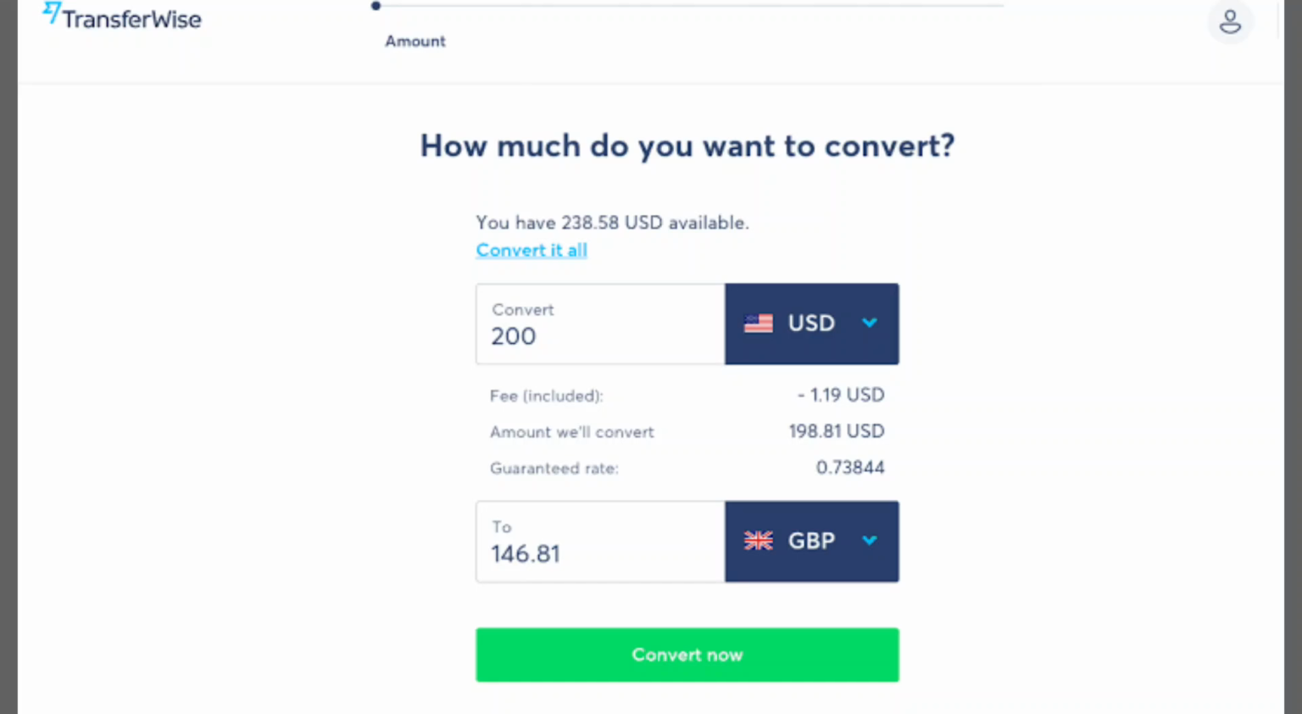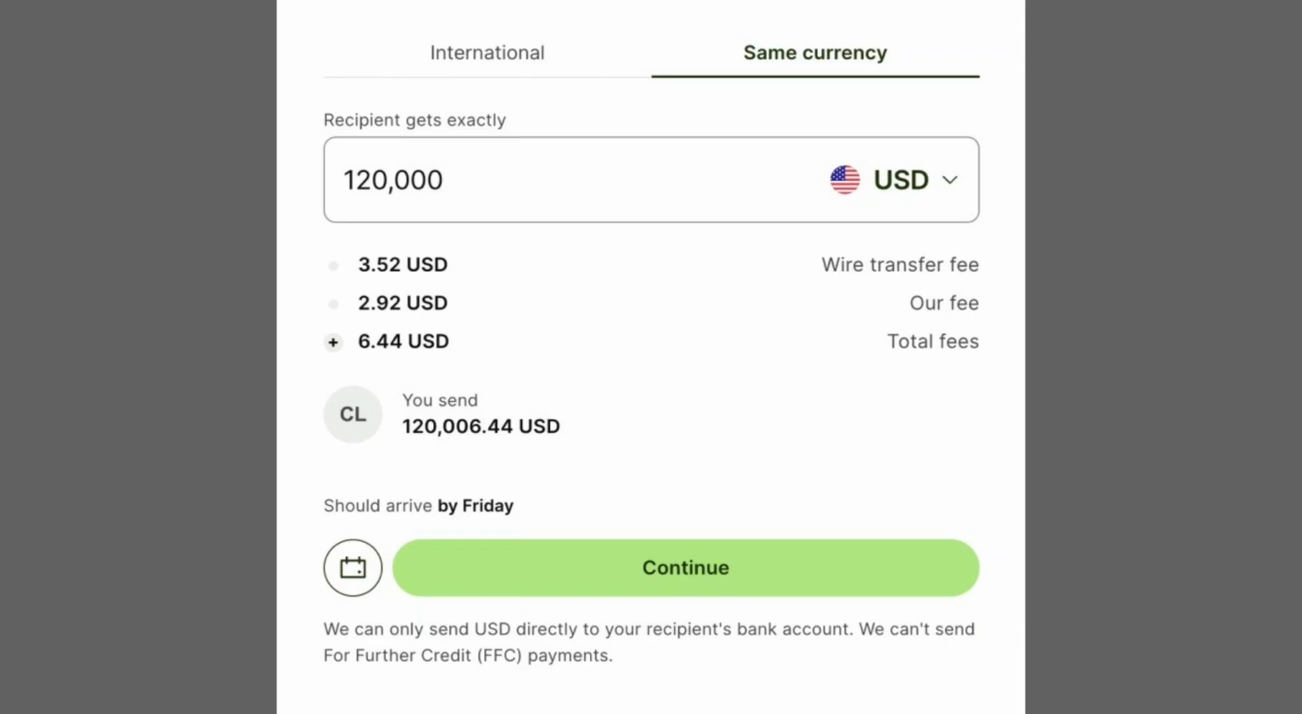Paste the number, continue, and then fill in the bank name, account number, and account type. All this information is available in your Wise account. After that, confirm the transfer amount.